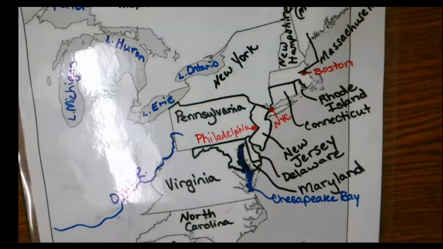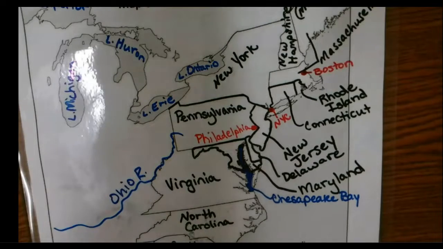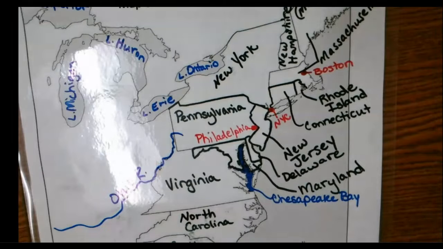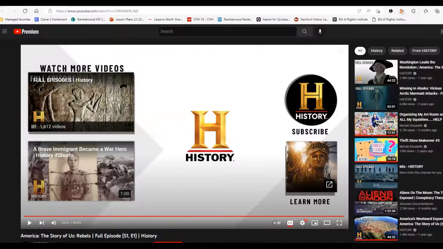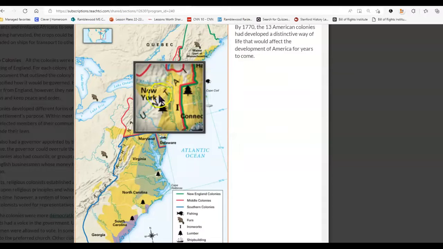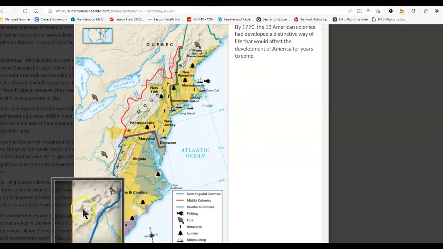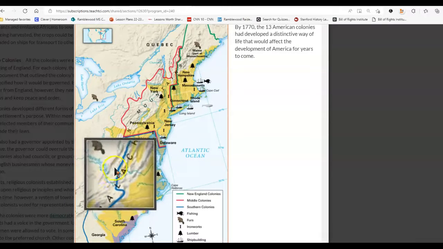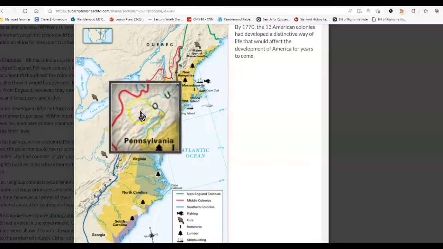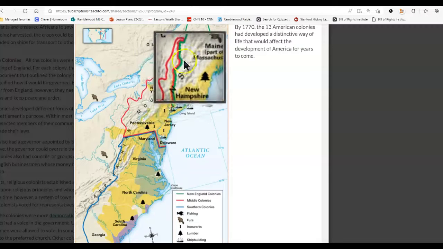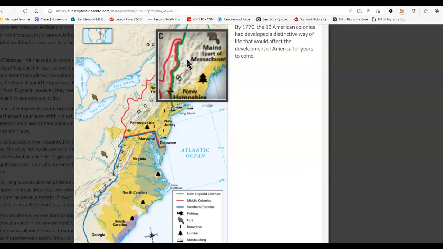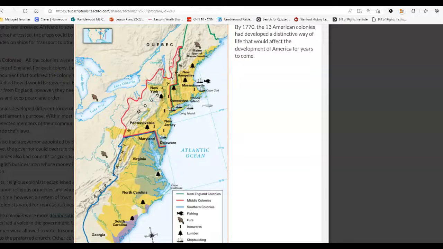Okay, so the next one, number 27, says the Appalachian Mountains. I'm going to use brown. Now, if you look at the map that you have in front of you, you'll see the Appalachian Mountains are labeled, and it goes all the way from Georgia all the way up into Maine. So how are we going to indicate this on our map?